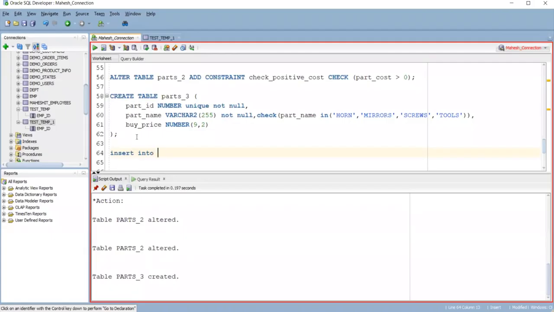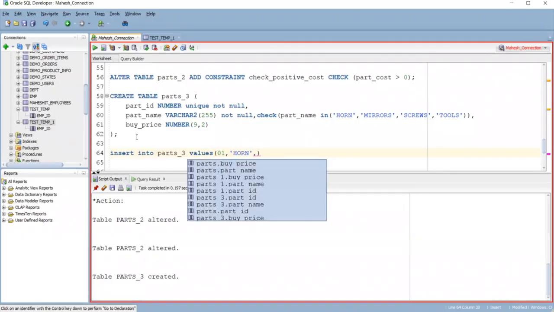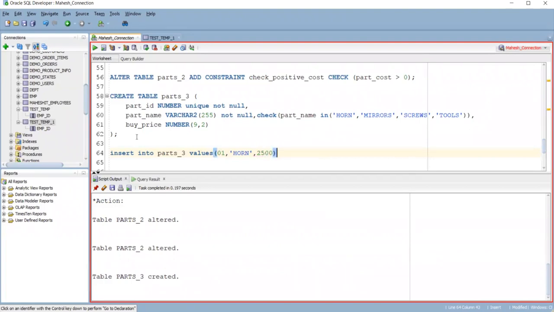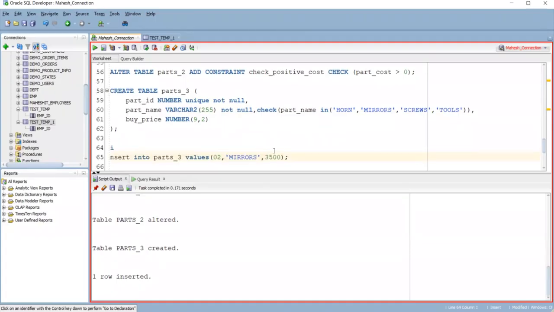I'm inserting the data. Observe carefully. Insert into parts underscore 3 values 01, comma, Horn, and then the value is 2500. That's all. Tell me, did our row get inserted successfully or not, sir? Number 2, I'm specifying Mirrors, and 3500. Just copy this value, sir.